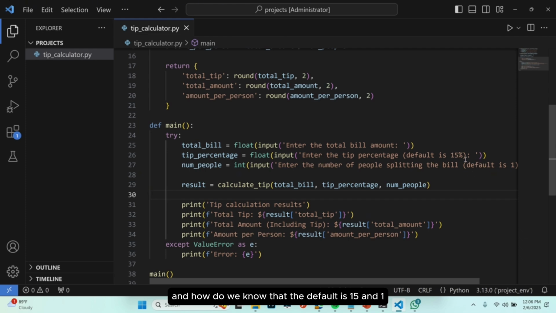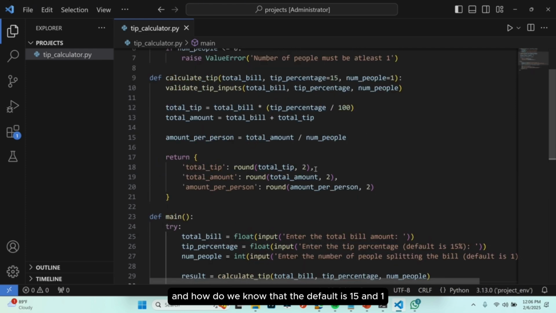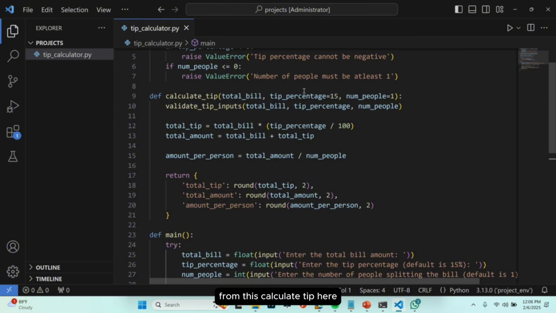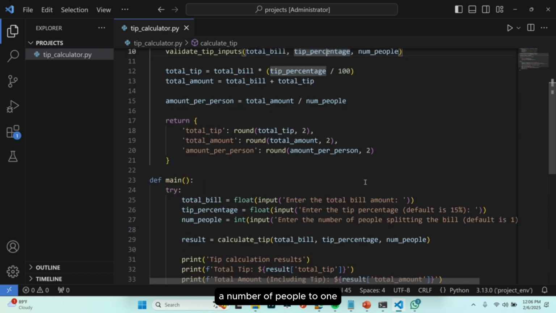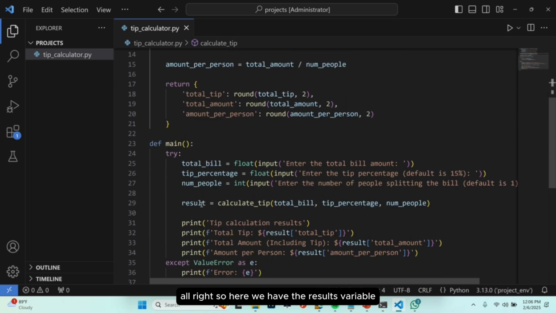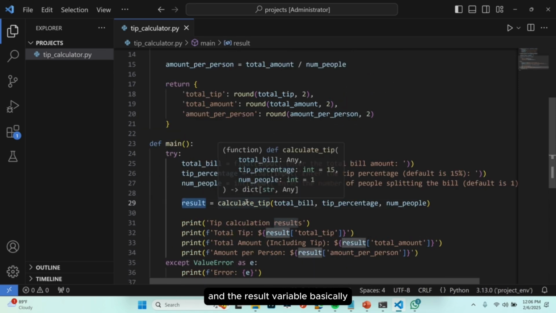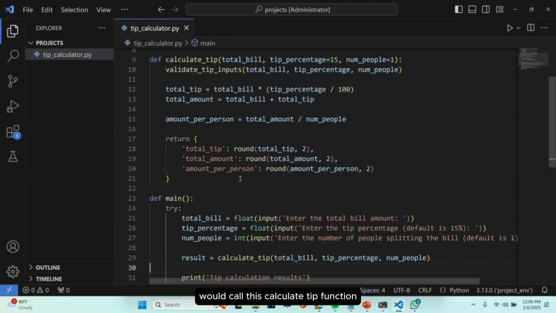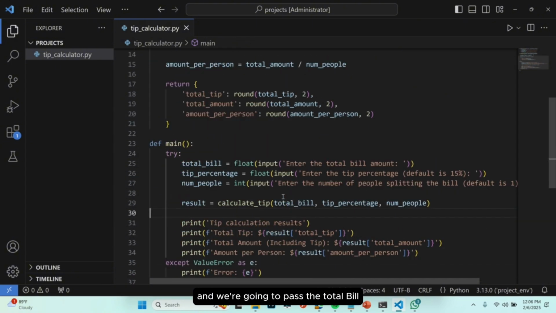Okay, and how do we know that the default is 15 and 1? From this calculate tip function here, you remember we set the tip percentage to 15 and number of people to 1. So here we have the results variable, and it calls this calculate tip function, and we're going to pass the total bill, tip percentage, and number of people. We pass this into here, this into here, and this one into here.